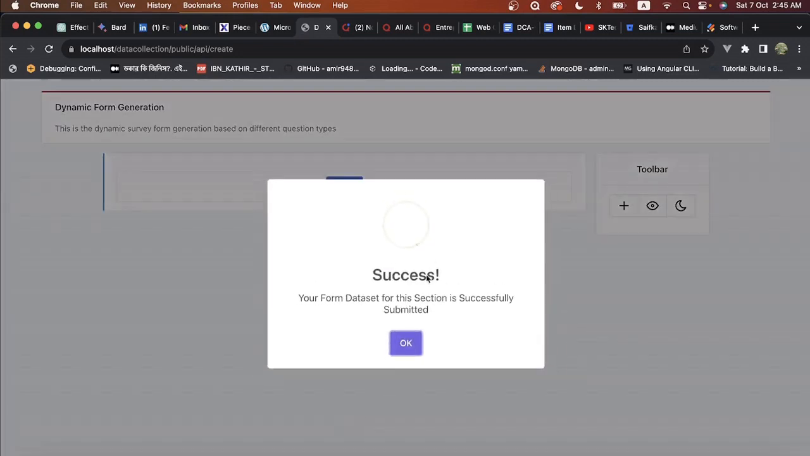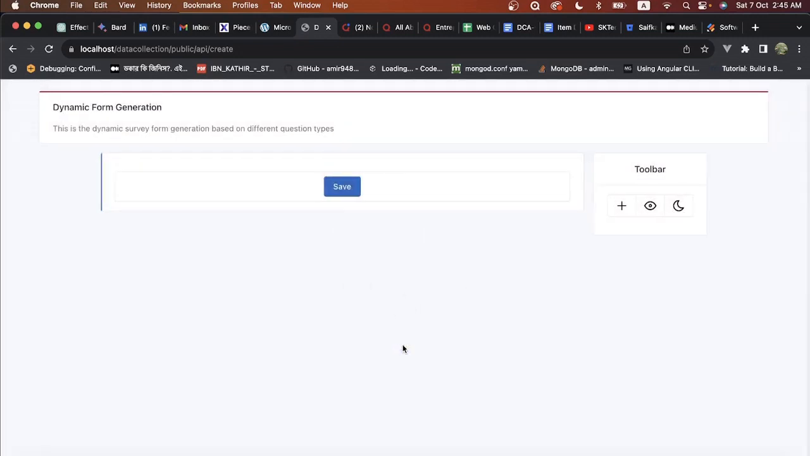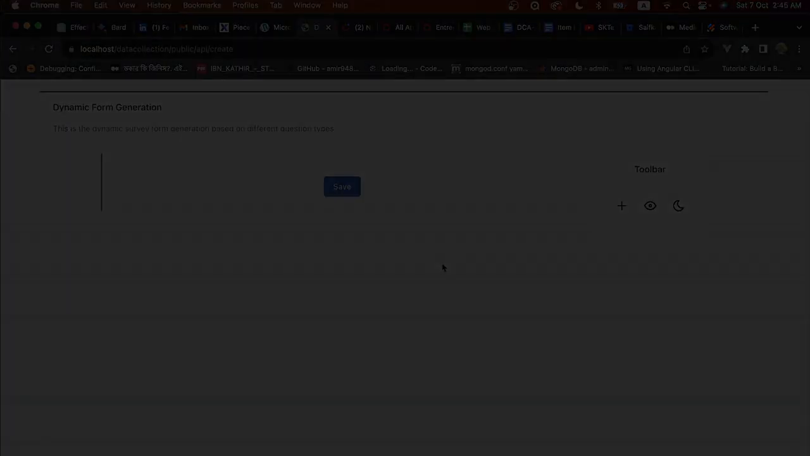So if I click on save, as you can see, it gives a success message that the form dataset has been successfully submitted. So I have created one section. Now I can proceed forward with the survey questionnaire and create another section with different question types within that section. I can do that, but I'll just keep within one section now. I just want to demonstrate one section with different question types. That's what I'm trying to do here.